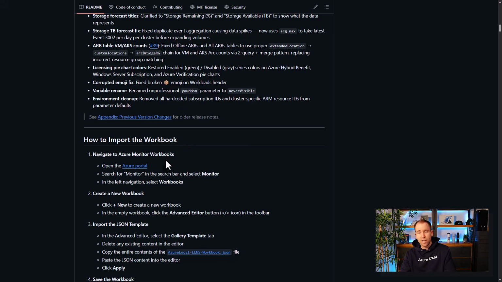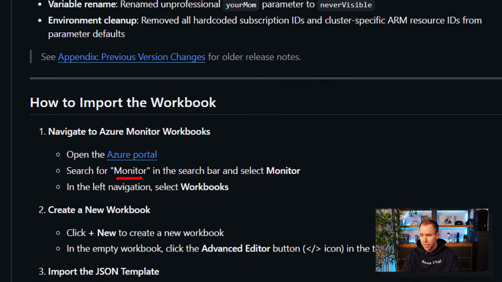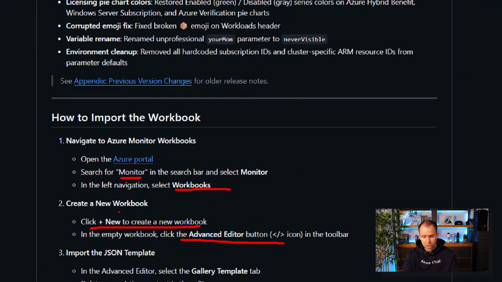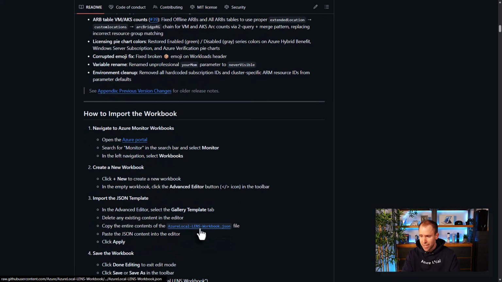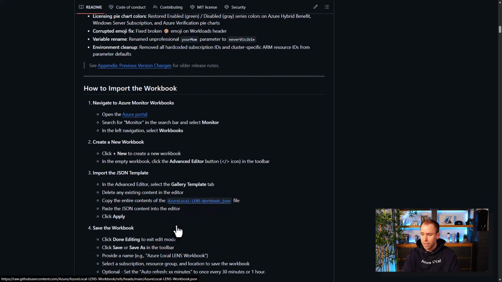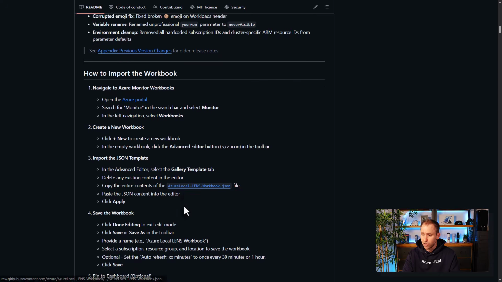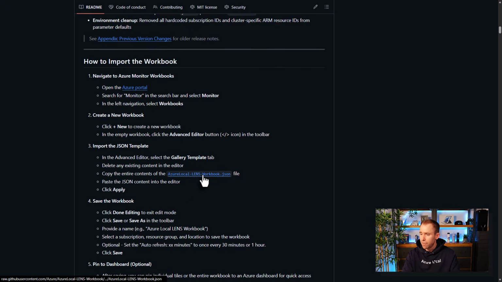Now, to use it, it's super simple. You need to go to your Azure environment where you obviously have your Azure Local clusters. You go to the Azure portal as described here. You go to Monitor, you go to Workbooks, and then you basically add a new workbook, open up the advanced editor, and import the JSON template, which you can find here, and then you end up saving the Azure Local LENS workbook. So here we go.